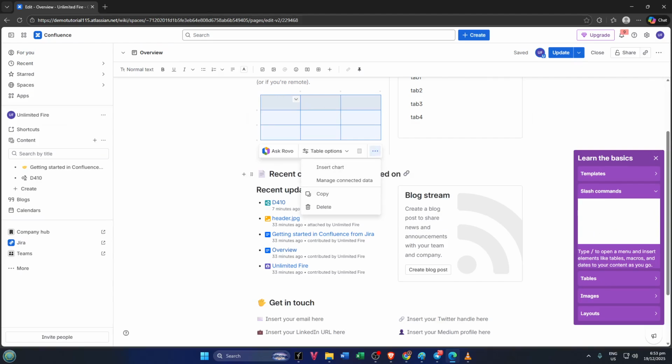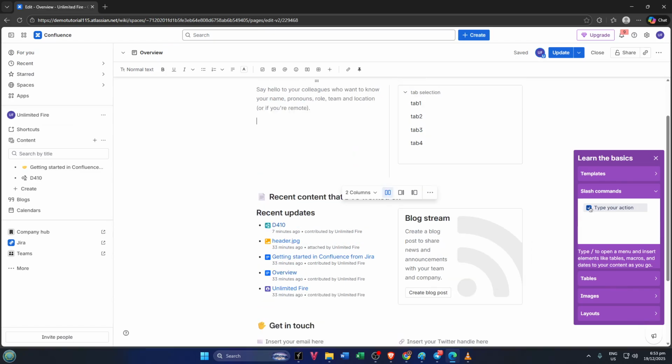It's fast, efficient, and once you've done it a few times, it becomes second nature. This shortcut will instantly drop a table into your page, saving you those extra clicks. If you spend a lot of time formatting documentation or notes, learning this shortcut can really speed up your workflow. Don't worry if you don't memorize it right away, it'll start to stick the more you use it.